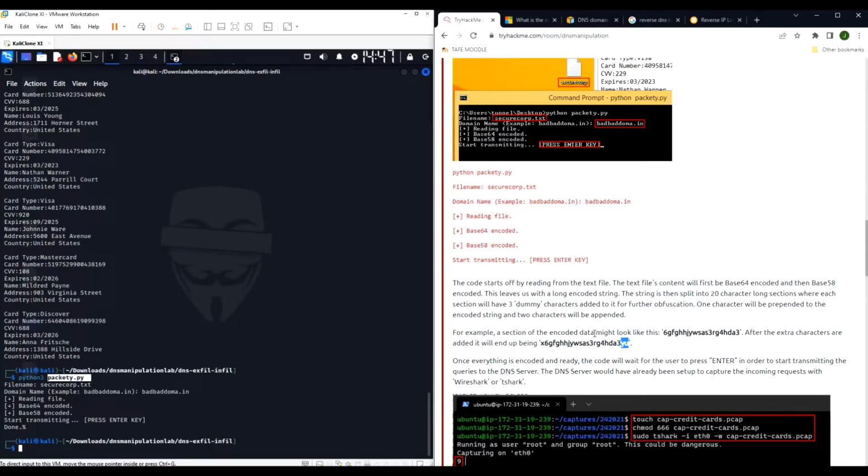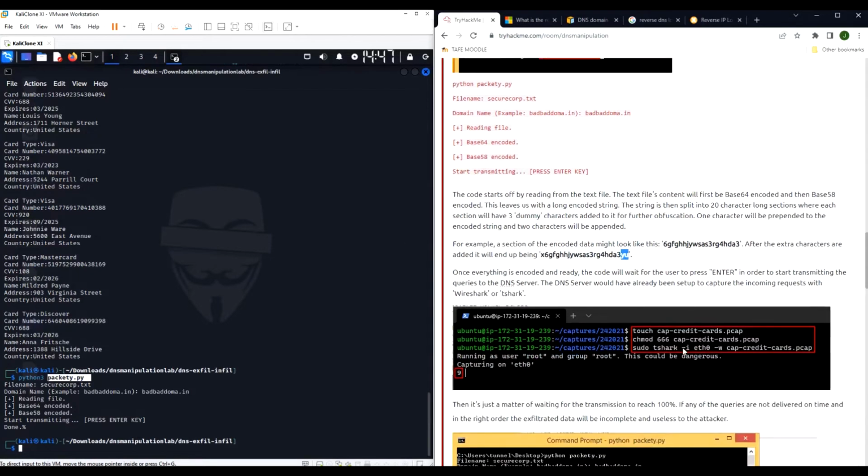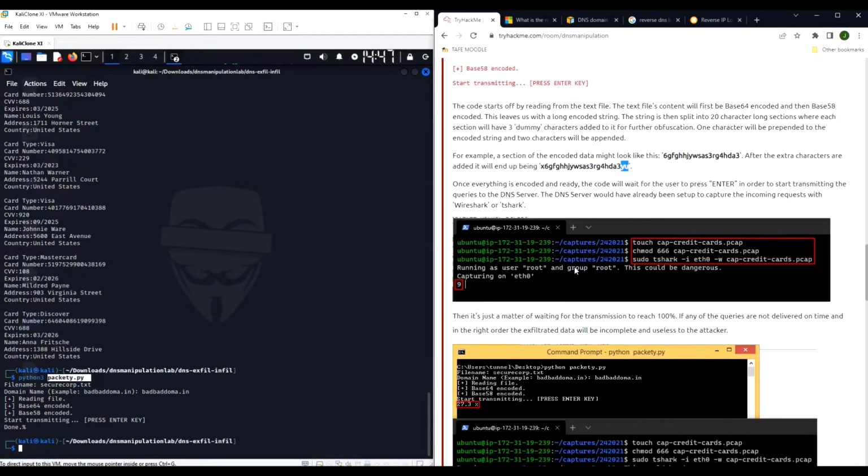Once everything is encoded and ready, the code will wait for the user to press enter in order to start transmitting the queries to the DNS server. The DNS server would have already been set up to capture the incoming requests with Wireshark or TShark. Because we did not set up our own DNS server, we will use this lab to see what it should look like. So then you just wait for the transmission to reach 100%.